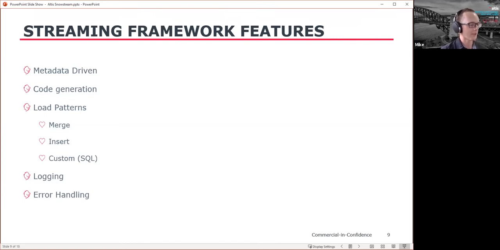So the load patterns that are supported by this are merge, insert, and custom. By merge, what I mean there is like a slowly changing dimension type 2 scenario. There are some tracking hash functions that come with this framework, and they're used to identify differences in data and work out whether a row needs to be expired and a new row needs to be inserted, for example. And then you've got your standard insert only pattern. And then lastly, that custom, which Anand mentioned earlier.